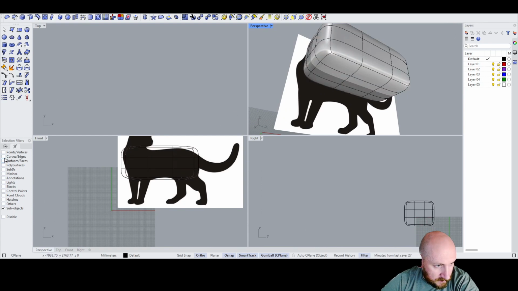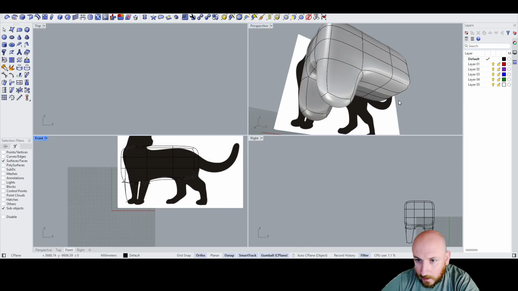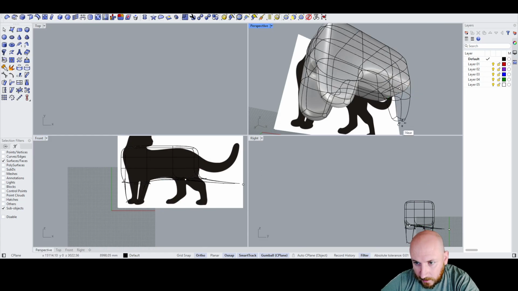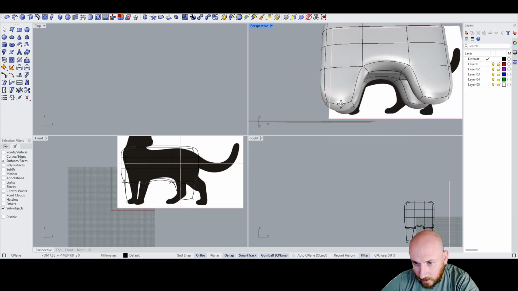So turn SubDs off and turn faces on. I'm going to extrude this to make a leg, so I create those extra faces needed. We're going to need to turn off the reflection plane though to change the legs so that the legs can be different. For now, let's leave it on.